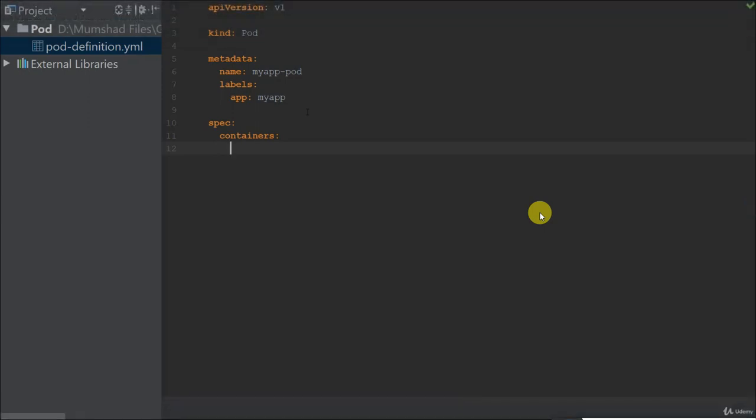Each item in the list is identified by a dash. So you have to put a dash followed by a space, and then name, which is the name of my container inside the pod, and that's going to be nginx-container. And then I have image, which is the name of the image itself, which is nginx.